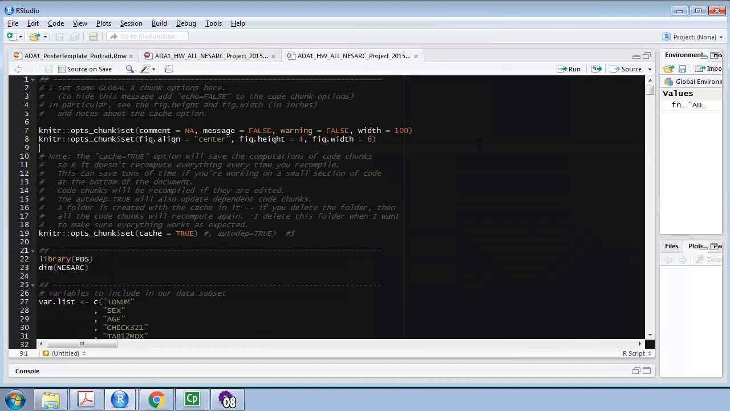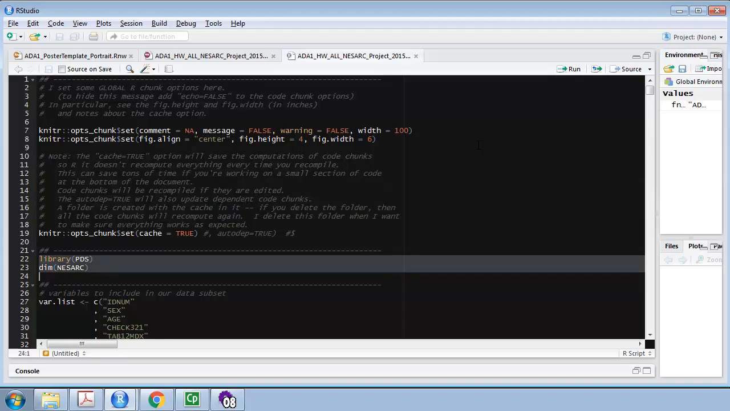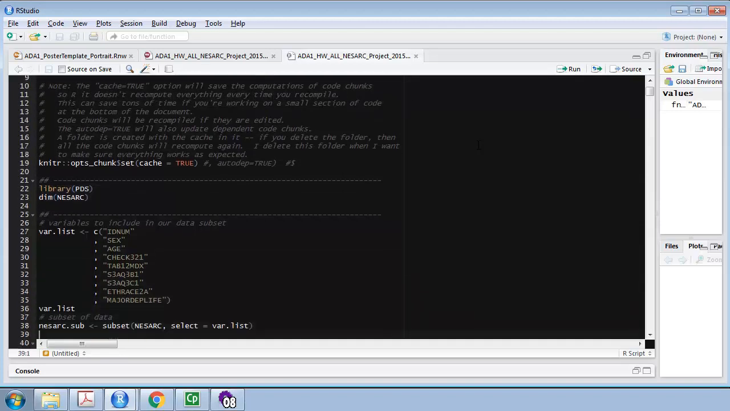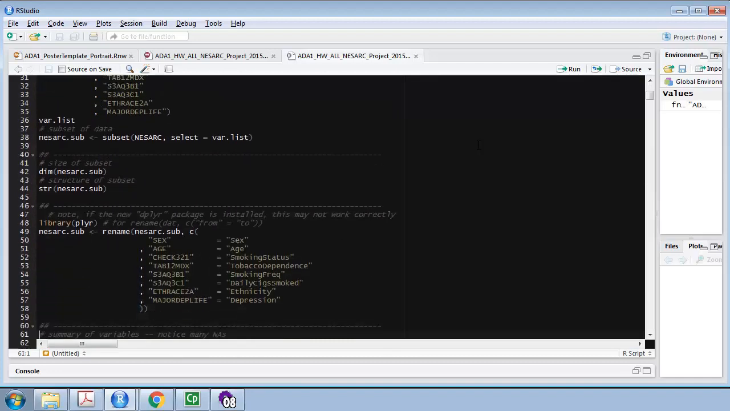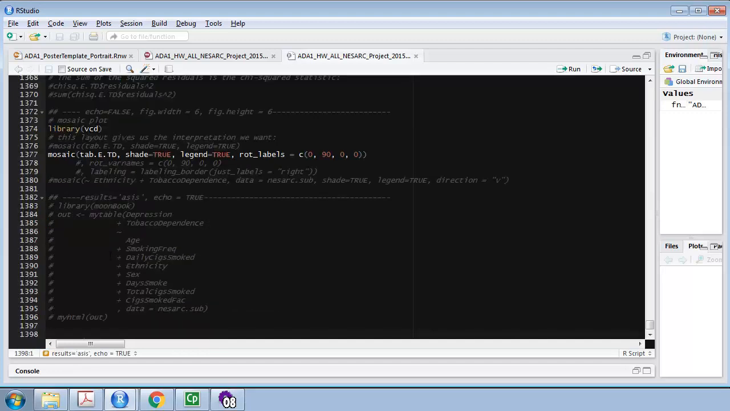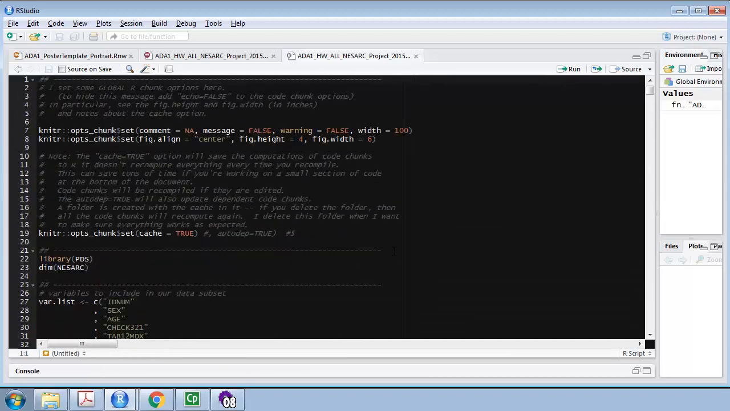And this represents all of the code in all the active code chunks in your file with comments. So I start with some knitr options, library PDS, the dimension of NESARC, that's where my data set is, my variable list, renaming variables, all the familiar stuff. And if I Control-End all the way to the bottom, I've got almost 1,400 lines of code. Mostly comments, but that's a lot of work over the entire semester.